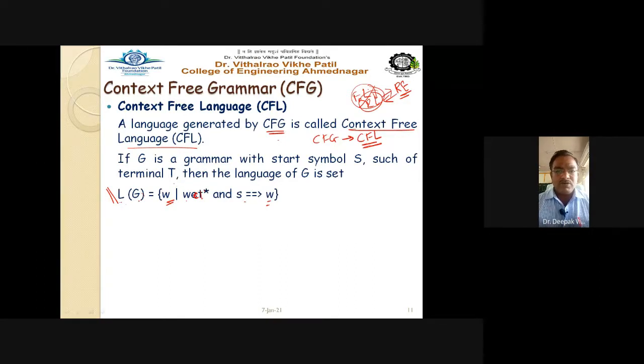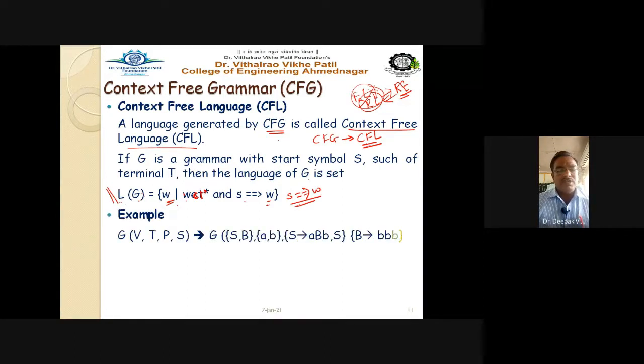W is nothing but a word from that particular language, such that W is a subset of T raised to star, and S produces W in multiple number of steps. For example, you have the grammar G = (V, T, P, S), where V is the set of non-terminals, T is the set of terminals, P is the production rules, and S is the start symbol.